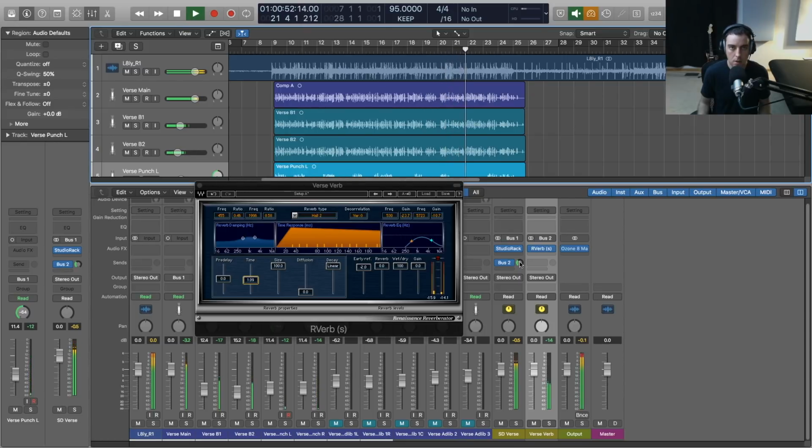So just bring that in there until, as a listener, you start to feel like we're getting a little of that pleasant space. It's putting it in the pocket, giving us a nice air to it. But again, we don't want it to be washy and something that's distracting from the vocal. And this reverb is done to taste.